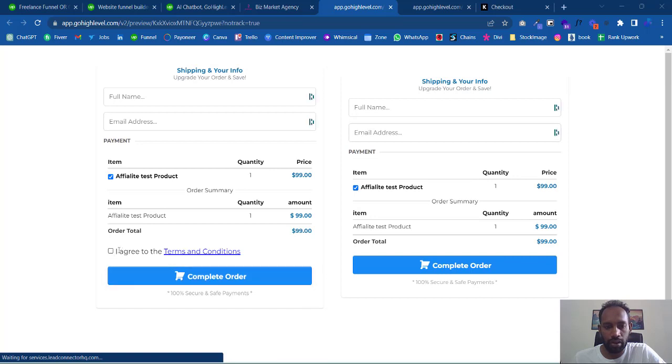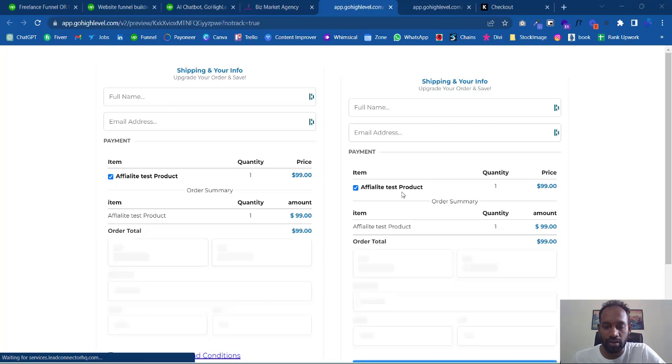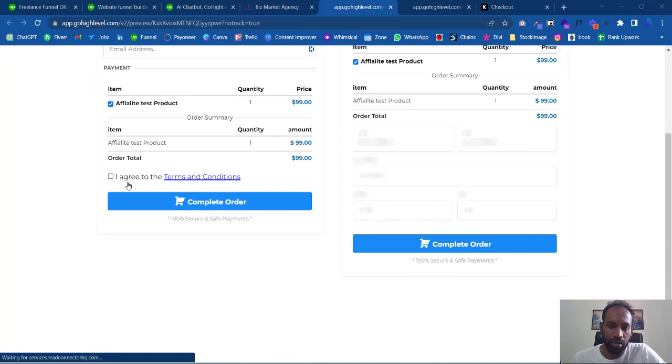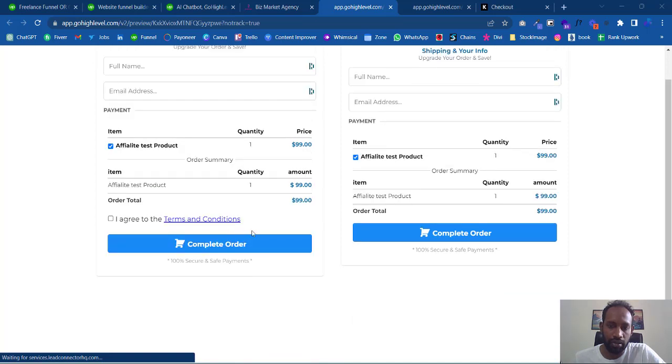Okay, we have already created this box on the left side that we have worked on, and this is the old version. There is no checkbox like this. See the difference.